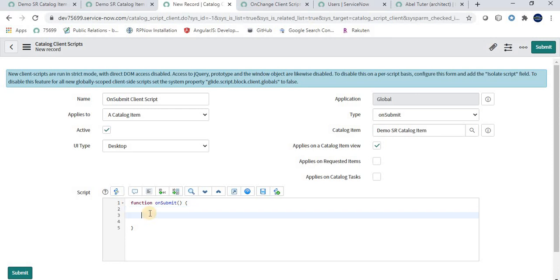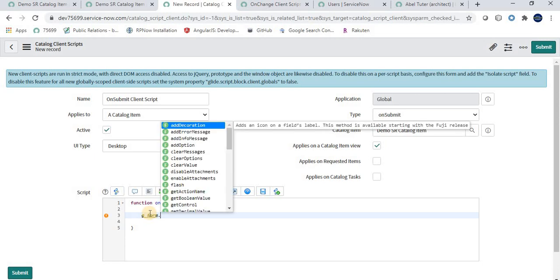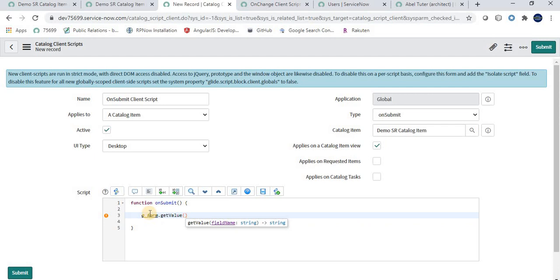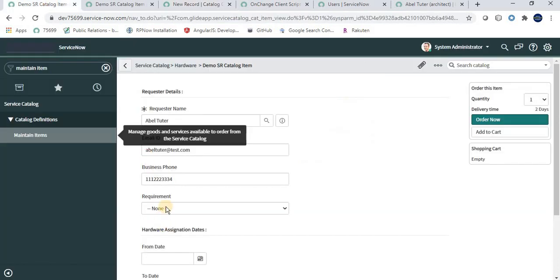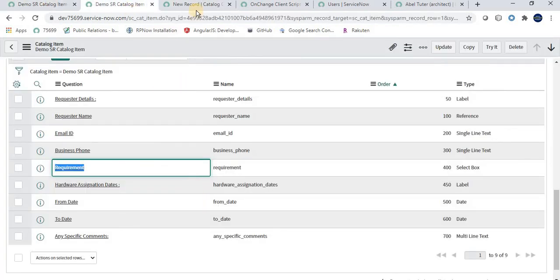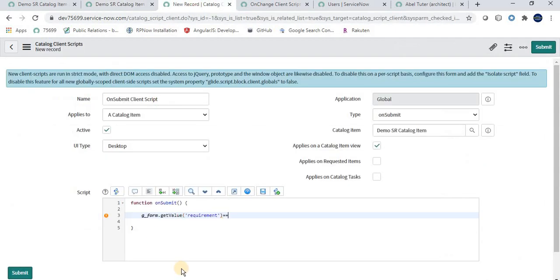So let's say requirement cannot be null, so I need to fetch a value from there. So I'm saying g_form.getValue from what field? The requirement field. Requirement, right? So what it will do, it will give us the value which is selected in the drop down in the requirement field here. Okay, so if it is none, or if it is none meaning blank, then what will happen?